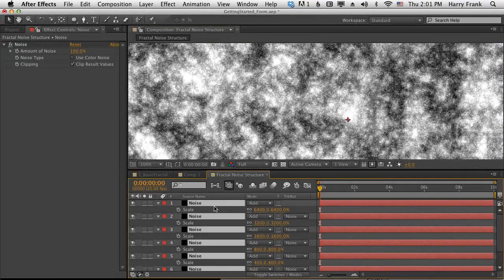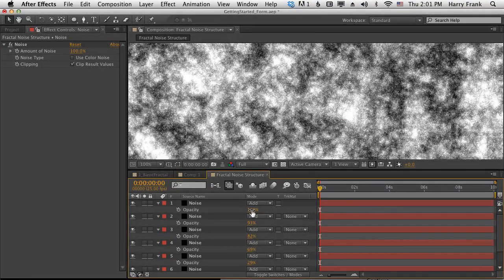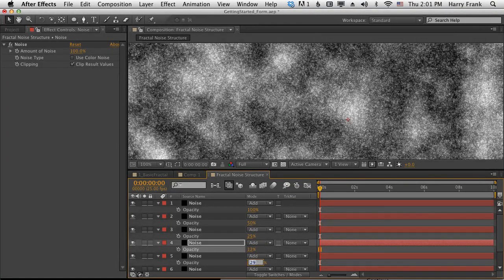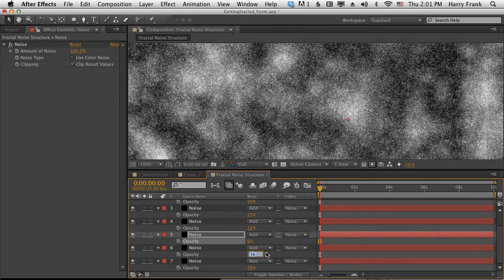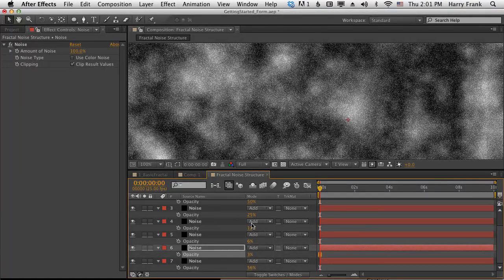Now, if I take a look at the opacities of each of these, actually what I should do is say, I want my first layer at 100%. Let's do the same thing. We'll go down by 50, then 25, then 12.5, and then I'll start to approximate here. I'll go to 6, and then 3, and then 1.5.